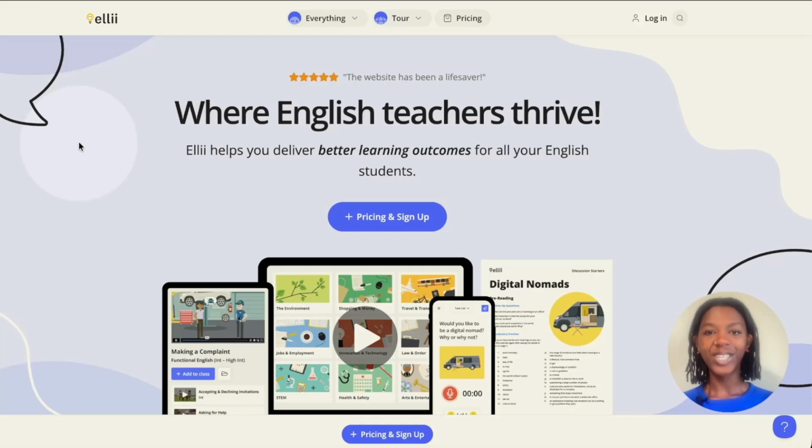Hi everyone, I'm Rachel from Ellii, and in this video I'll be showing you how to use folders. Folders are a great way to organize content on the site and can be added to your class for easy lesson planning. So let's get started.